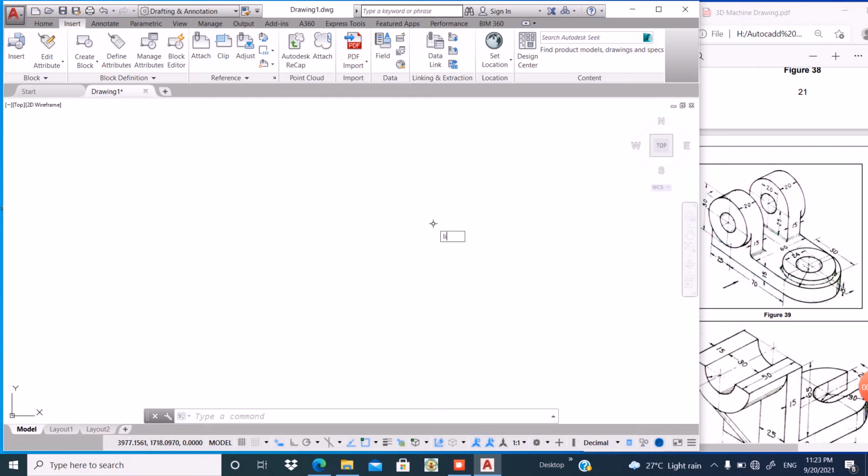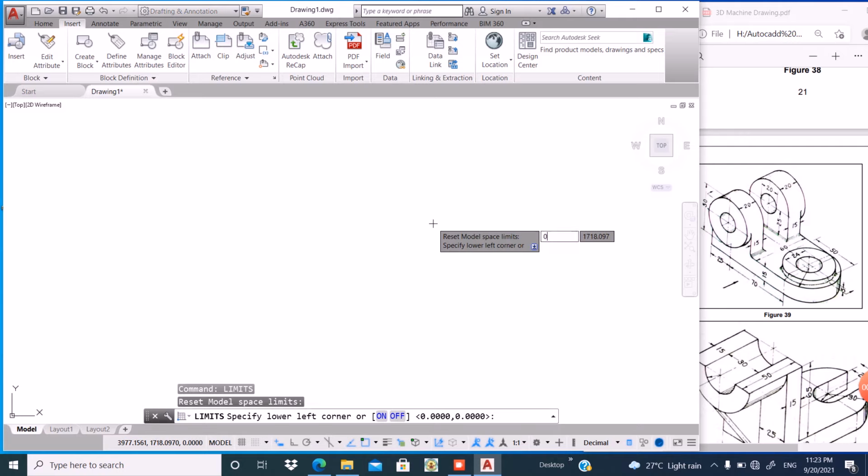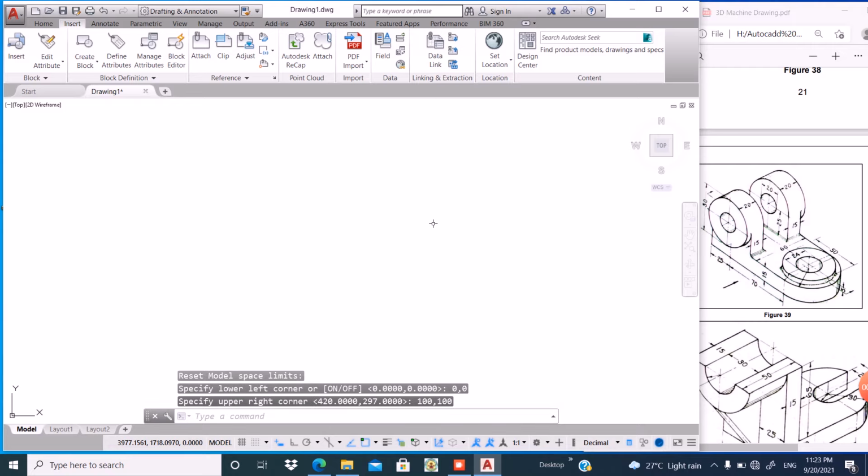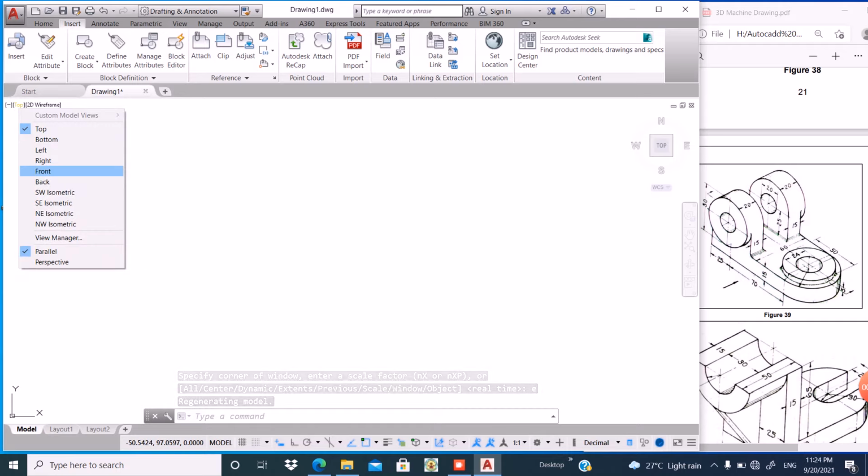So type limit, enter. Set lower limit 0,0, upper limit 100,100. In order to apply the limit, type Z, enter, E, enter, zoom extents. Now go to View and select front view.